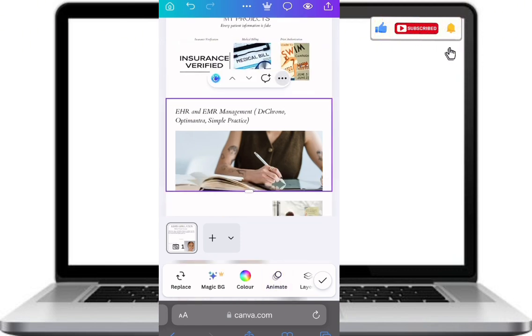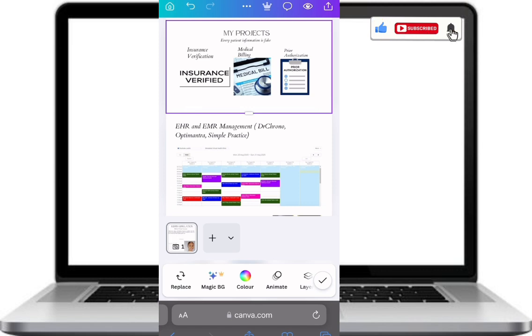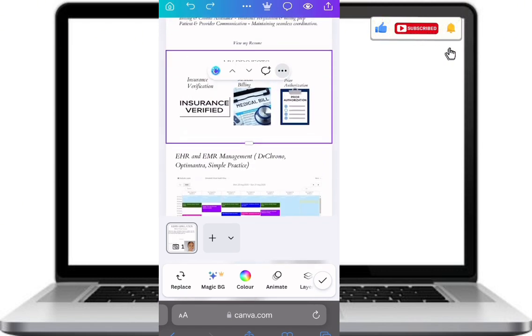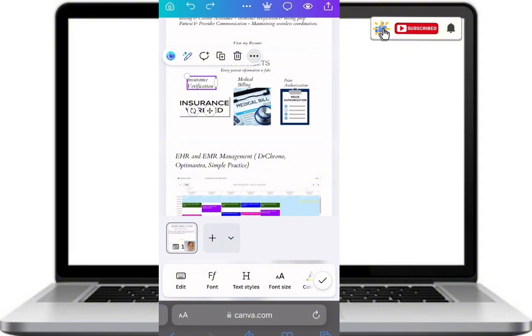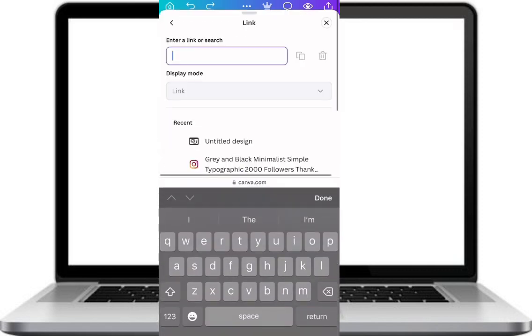So let's do that. Now that we are done with the images, I actually increased the font size of these things a little bit. Okay, so now that we are done, what you're going to do is to click on this insurance verification here. Click on these three dots here. Okay, you're going to go ahead and click on link. What you should do now is to go and copy this link from your Google Drive.